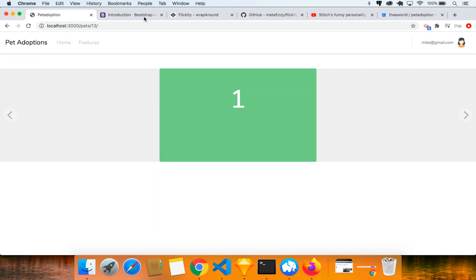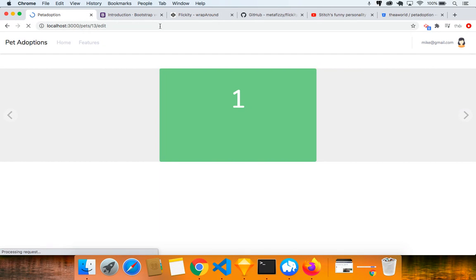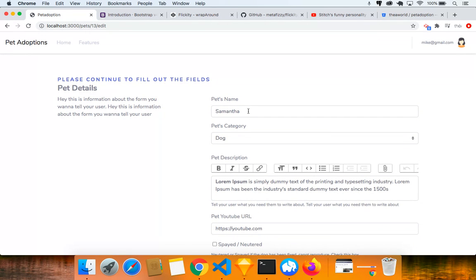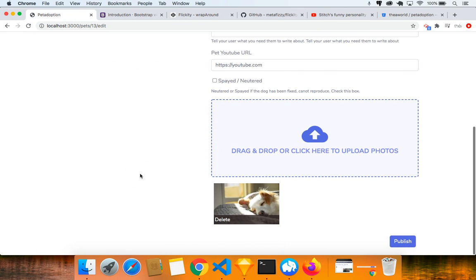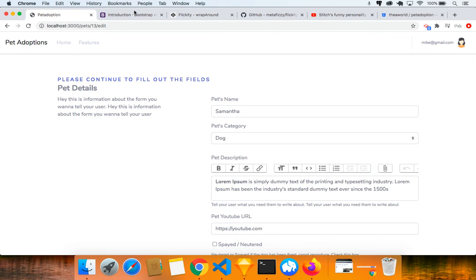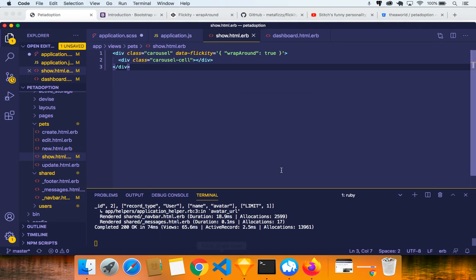So we're in pet number 13. If I was to go to edit here, the URL edit, you're going to notice something. There's only one pet. And the name is Samantha. So Samantha has only got one pet image here. So if we loop through all the pet images, I'm just going to come back here to pets 13. That's the show page. It's only going to be one, which is fine. But we just want to loop through. Let's make the loop first.